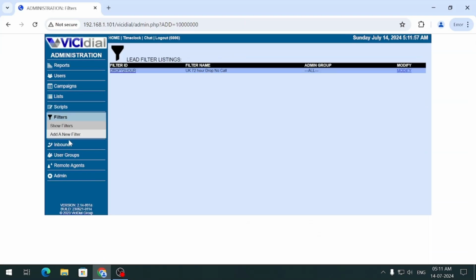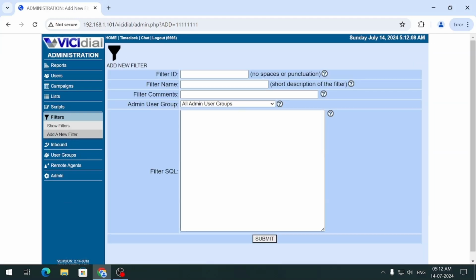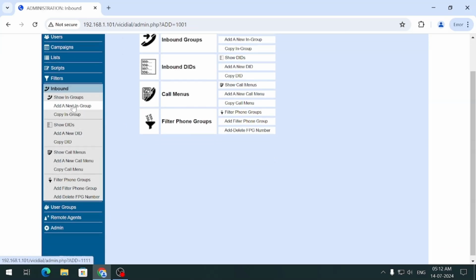Filters, you can add a filter, like suppose you want to block inbound calls. Here you have some certain numbers that customers keep calling you from, so you can block their numbers from here by adding the number. It will create a filter ID in MySQL, so those numbers will not be connected to you. This is for the inbound. You can create the inbound settings over here, like inbound group, DID numbers, call menu, and the filter phone groups.